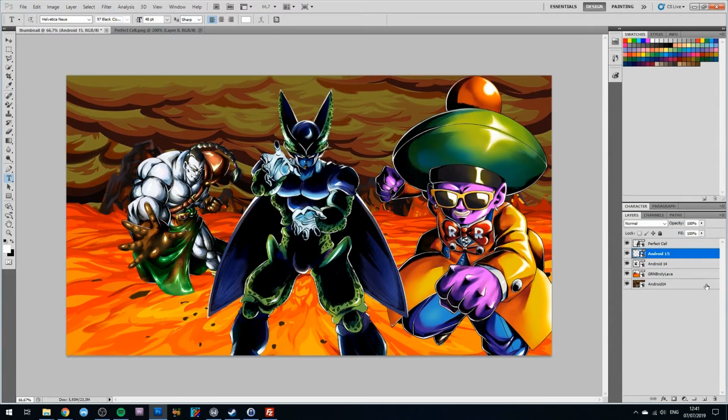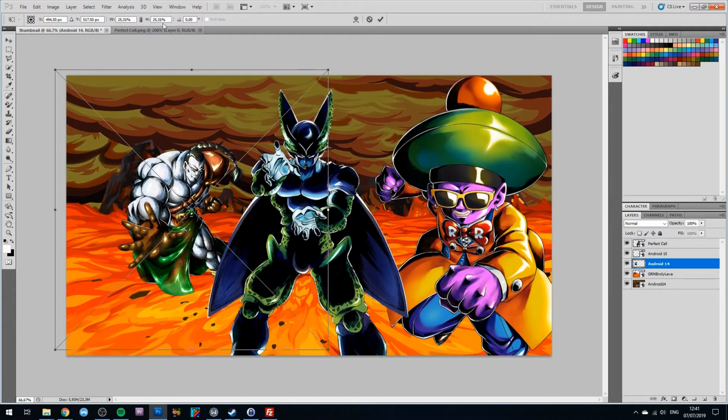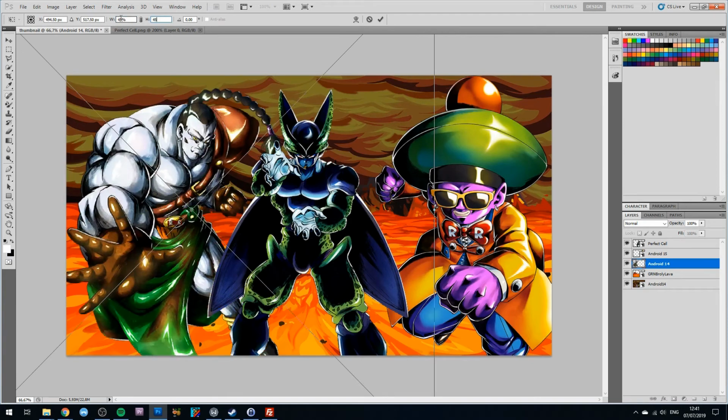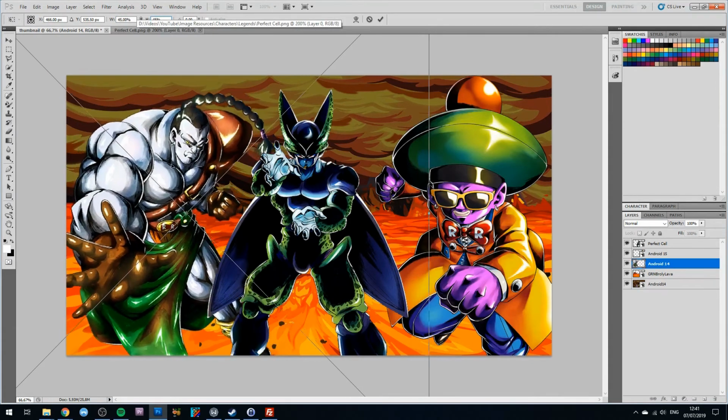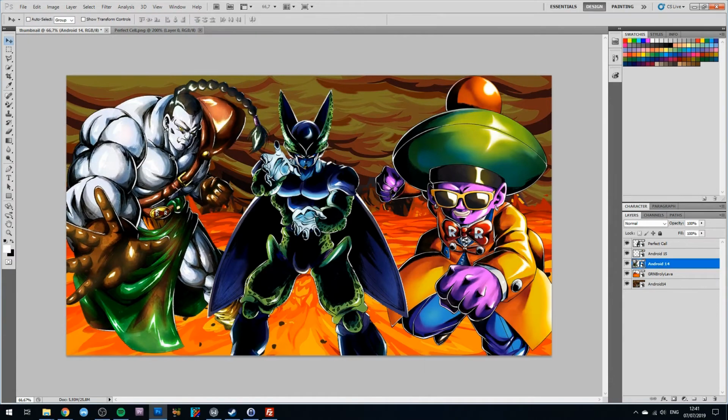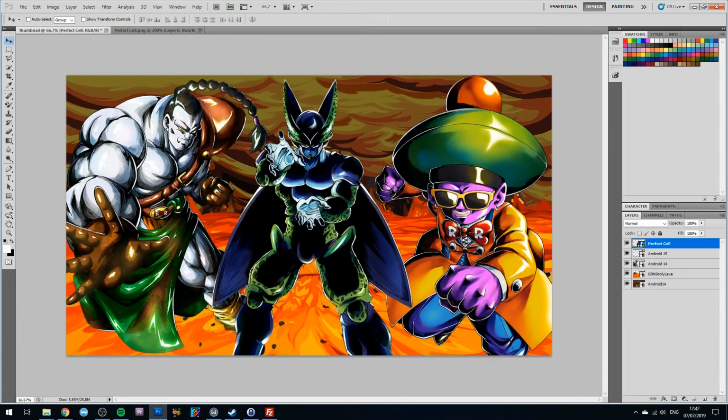Do this and do the same for the other android. Okay, he can go 40. So they have different base values. But now he looks like he's much smaller than Android 15, so we're going to do 45. Do this. Still kind of boring, right? We're going to put Cell a little bit higher because we want to put text somewhere.